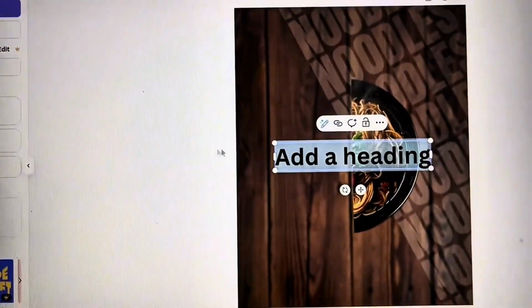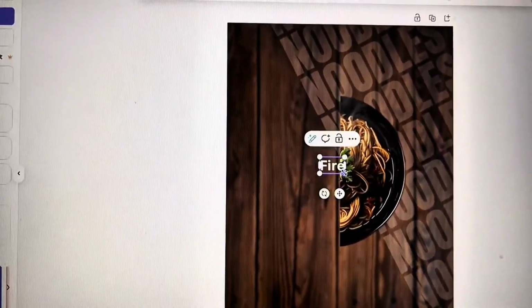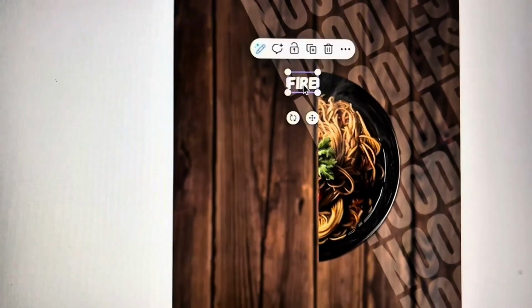Now we will start adding the quote text with the Noodles plate. Change its font to Gaggelin. Write the quote along.